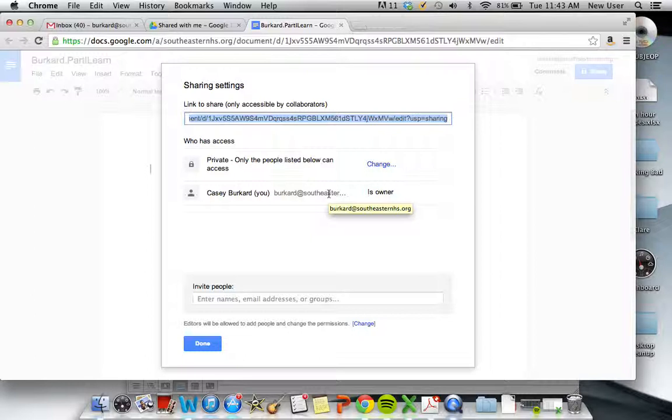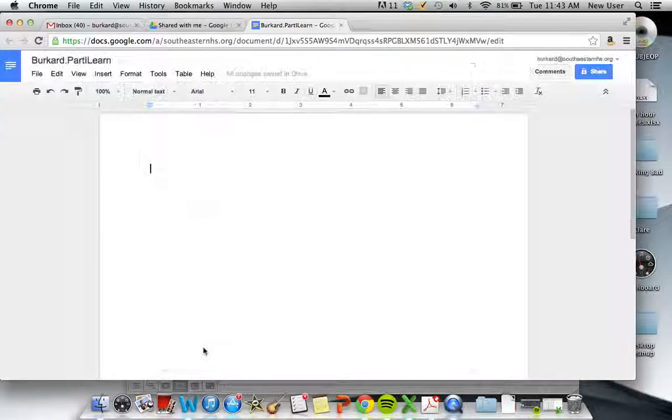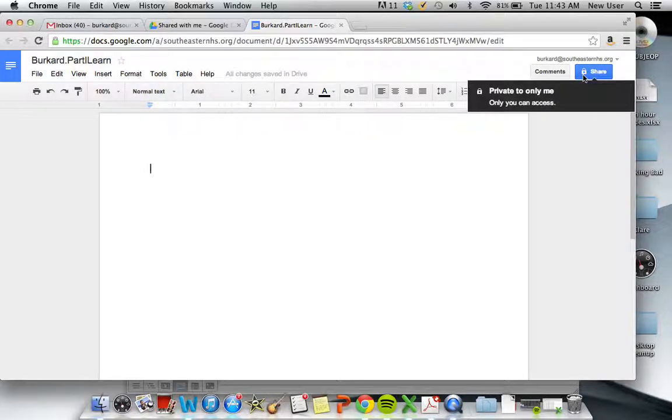Okay, so that is the first thing that we're going to be using here, Google Drive. So again, it's the same thing as Microsoft Word, except that it's on the internet, and you're able to share it with people very, very quickly.